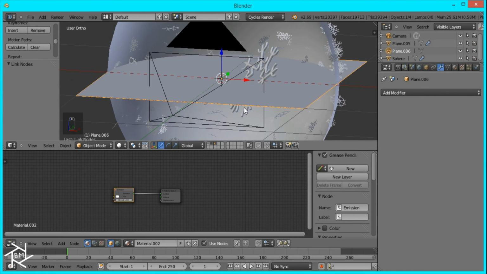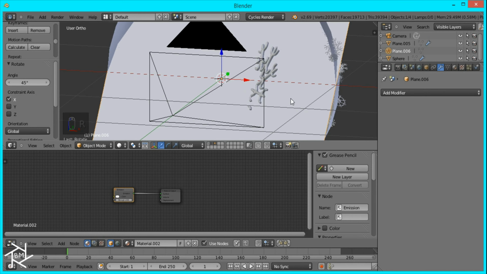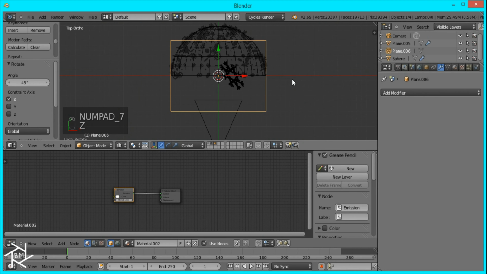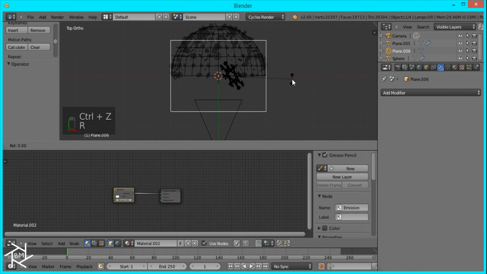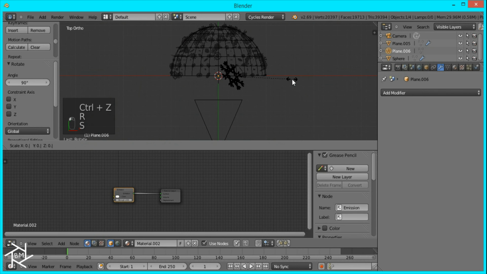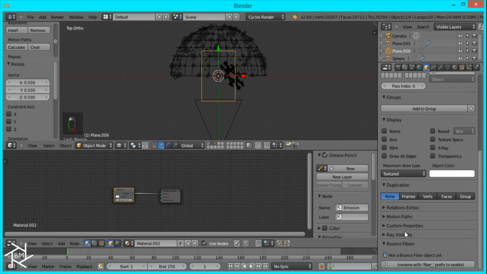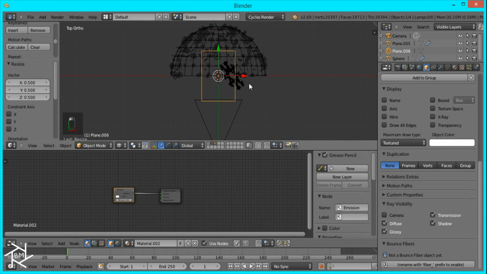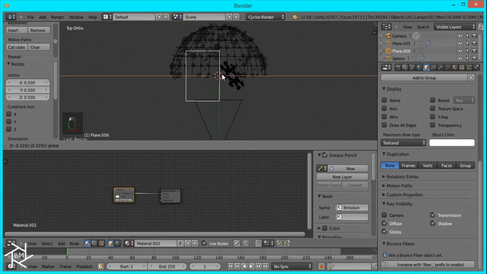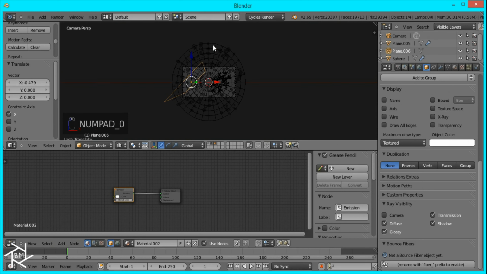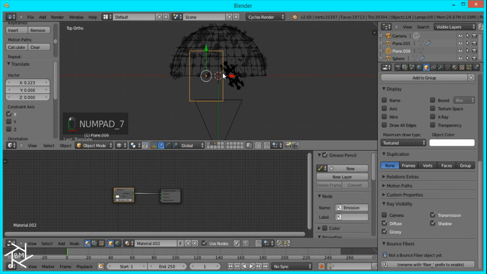And we're going to rotate this on the x-axis by 45 degrees. And go to top view, rotate it 90 degrees, scale it down by 0.5, and I'm going to make sure that under ray visibility, camera is unchecked, so that when we render it we don't see a white square in our render. Okay, I'll position it right there.